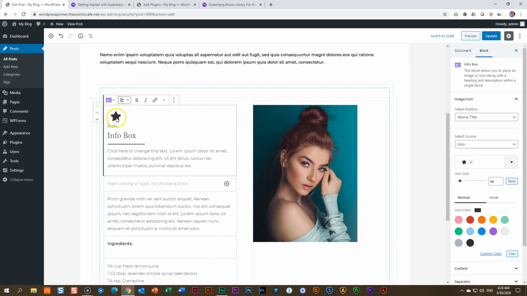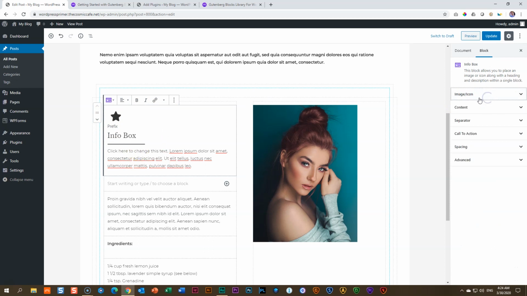And what we've got here is an icon. We've got text here, upper title. Then we've got our main title. We've got a divider, a separator. And then we've got our content over here. And all of this is controlled in the options on the sidebar. If I go here to the sidebar and I collapse here, you will see image, content, separator, there's a call to action, spacing, and advanced. We don't cover the advanced because usually that just includes your CSS.